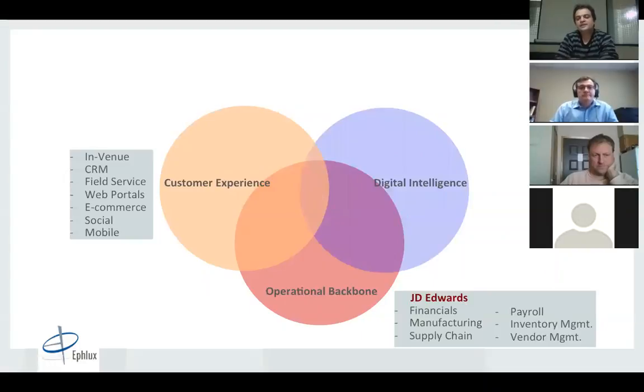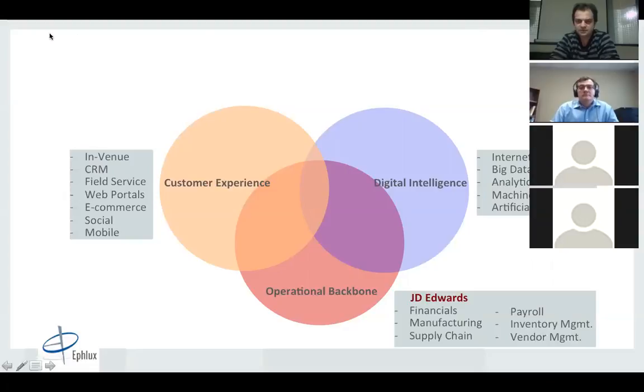The new kid on the block, which we here are calling digital intelligence, comprises all the different stuff. It comprises your Internet of Things, your big data, analytics, machine learning, AI, and all the cool stuff that we hear.